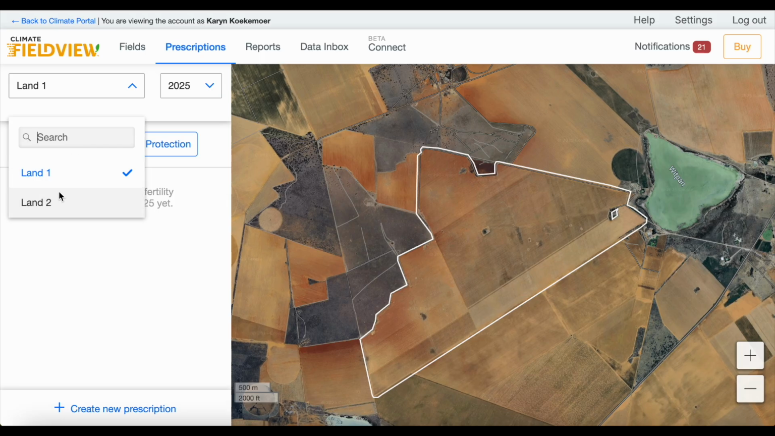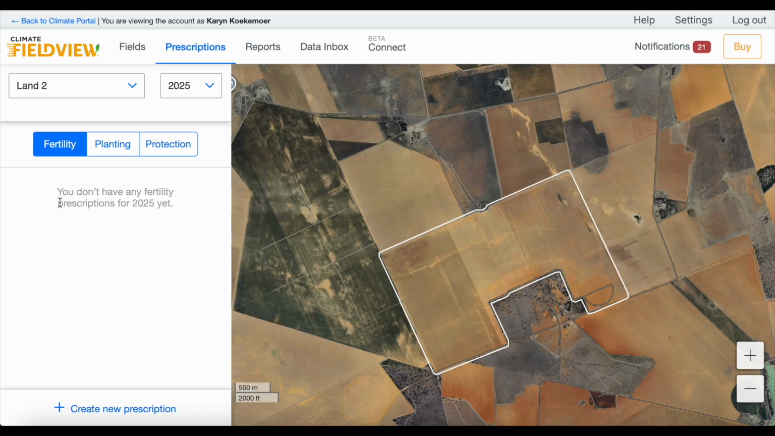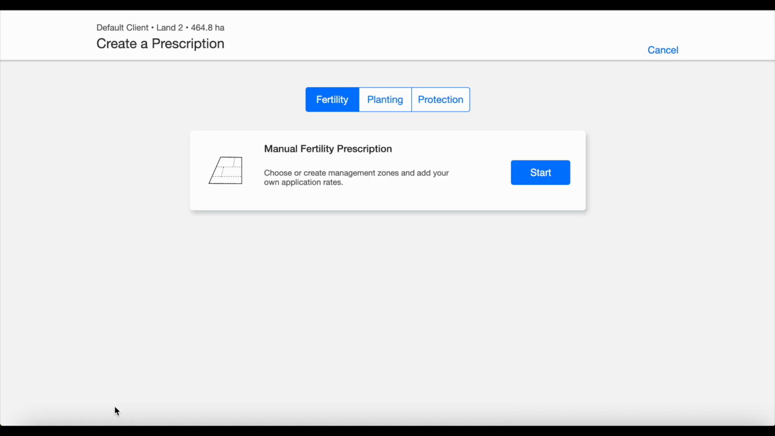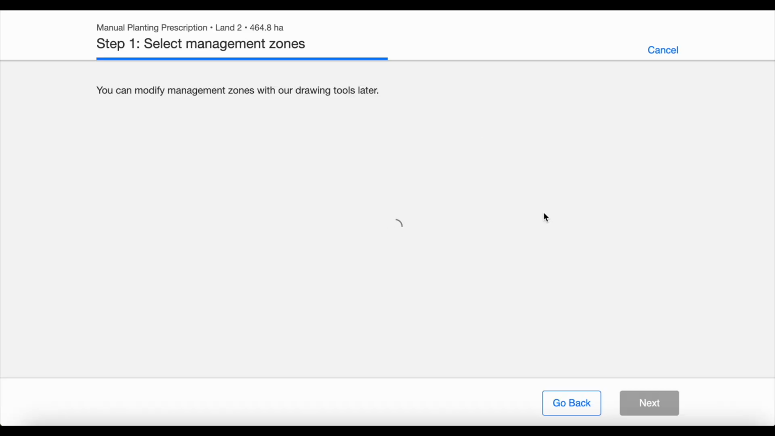For now I'm going to create a prescription on land 2. Then you just click on create a new prescription. Here you can navigate to what prescription you want to create. Is it for fertility, for planting or for protection? For this video I'm going to create a planting script. You can choose between maize and soybeans. Then you click on start at the manual planting prescription.